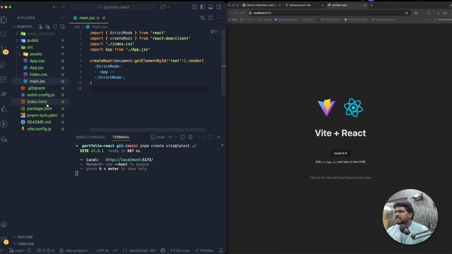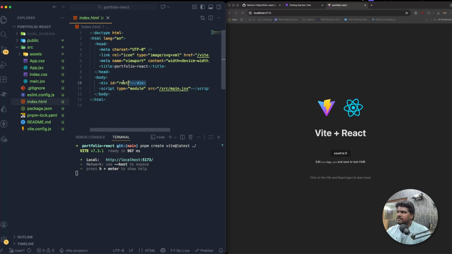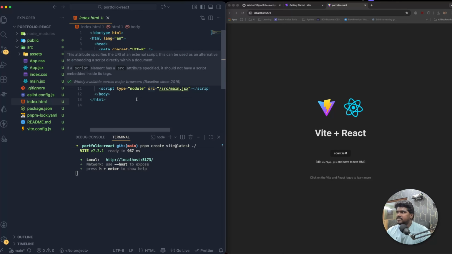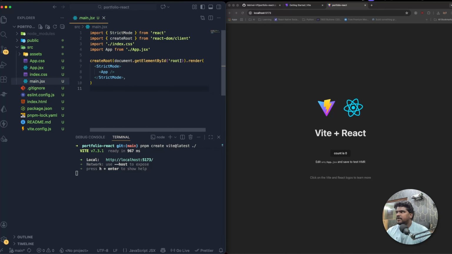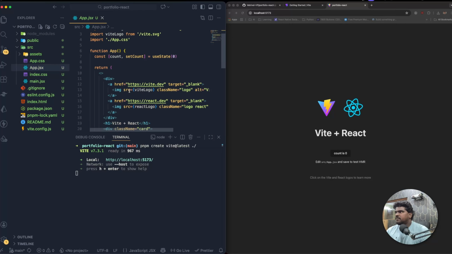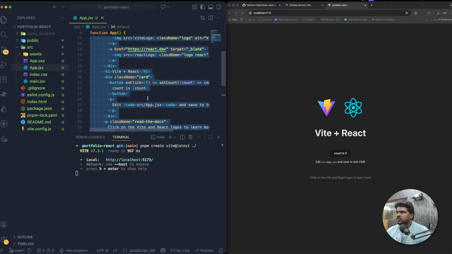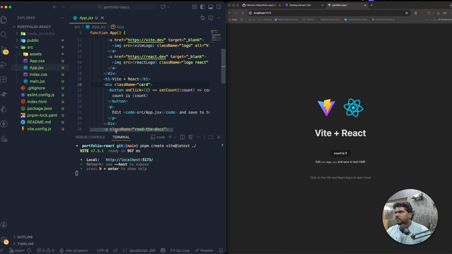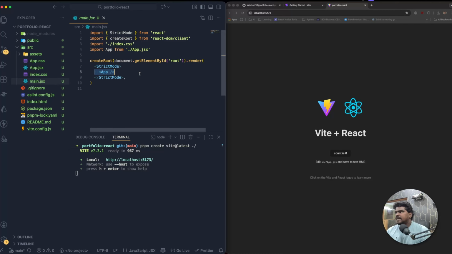So we have this index.html. Inside the index.html, we have this root. This is the root which is going to load the entire component inside this division just by identifying that element over here. See, we are creating the root element by getting that element by ID root, and we are rendering it in the strict mode, right? So inside that, we are loading this App.jsx component. This is the functional component, modern functional component. Okay, this is the component which is being rendered inside this strict mode.